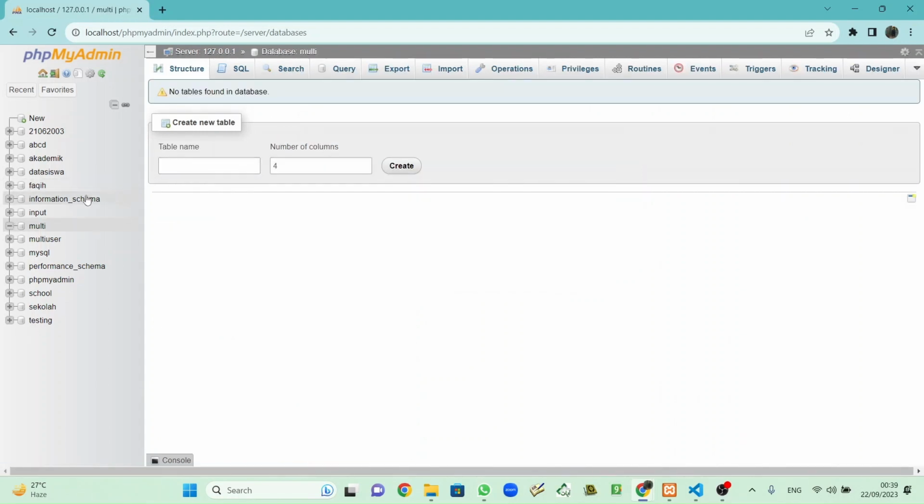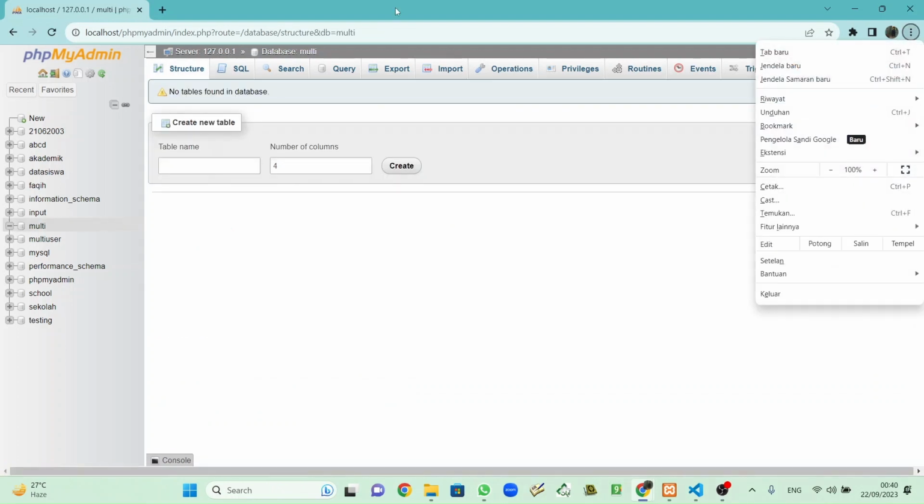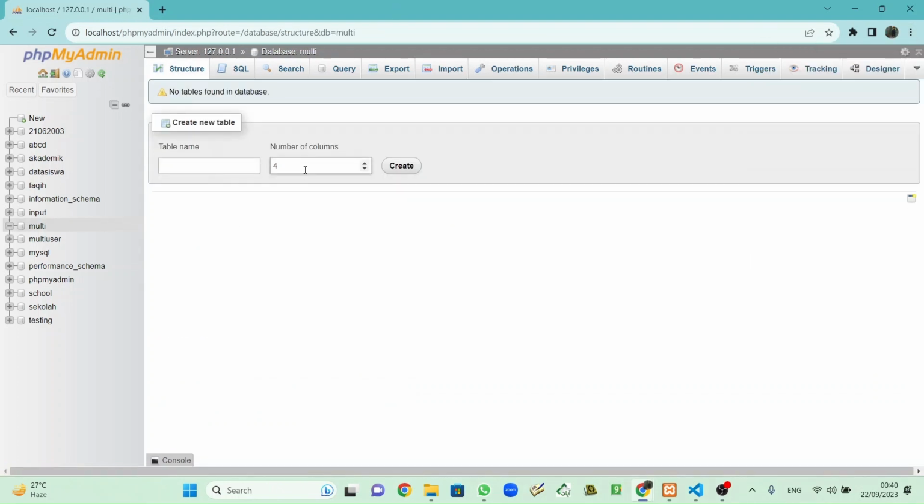Okay, the database is created, and next is create new table. We want to make three tables. The first one is admin, and create. Make maybe just three columns. We just need three columns, and name this table admin.